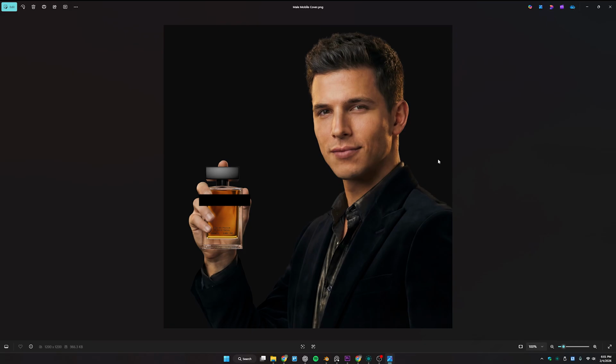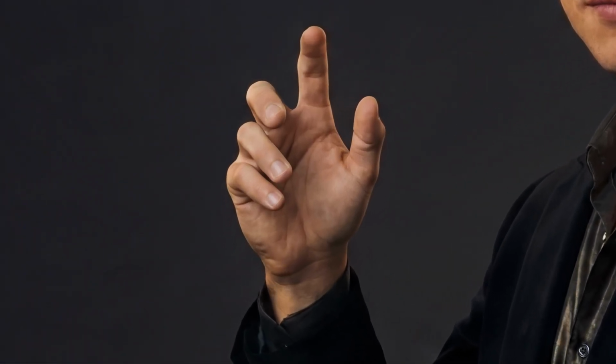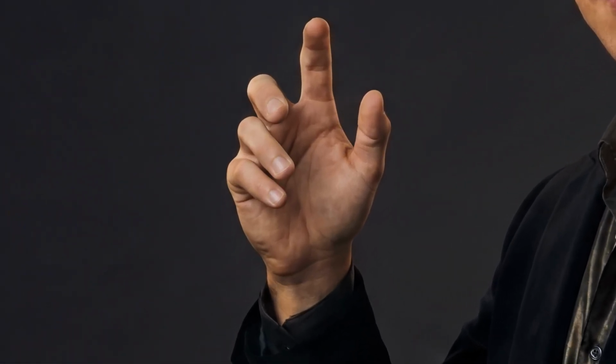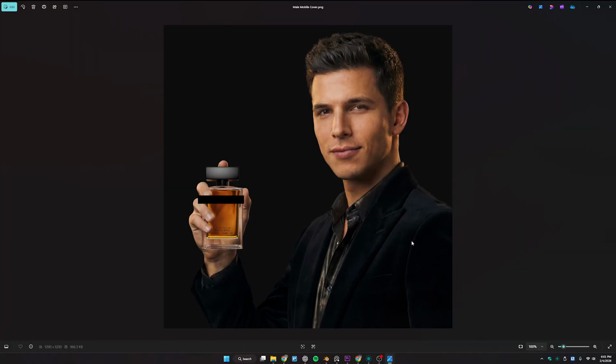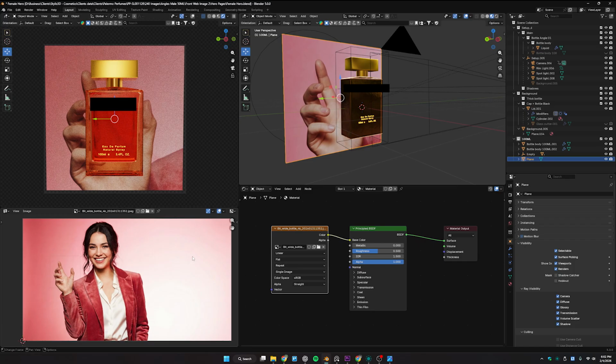So now you can see I just created the human model using AI, and then I removed the bottle like this. As you can see, the hand is empty. Then I put the whole thing in Blender and rendered it out with a bottle. So let me show you how I did it. This is my Blender setup, and this is exactly the same but with a different image, but you can get the idea here, right?